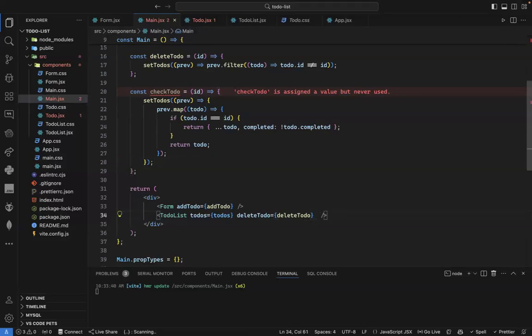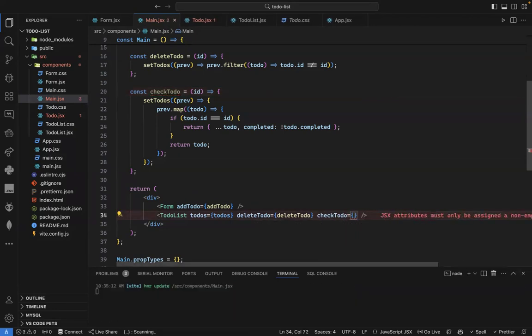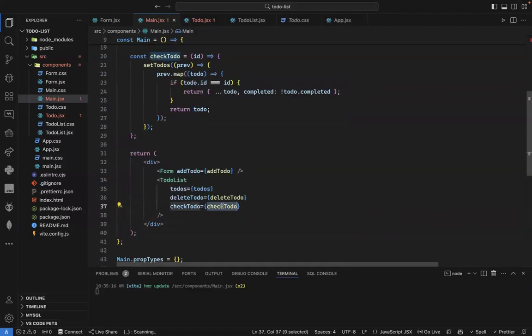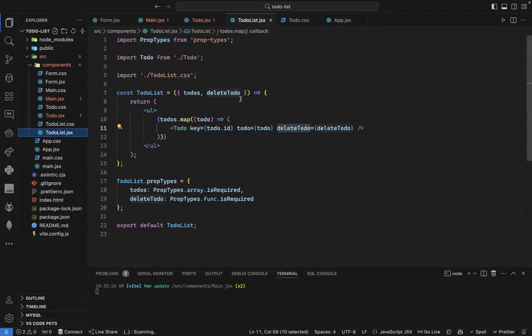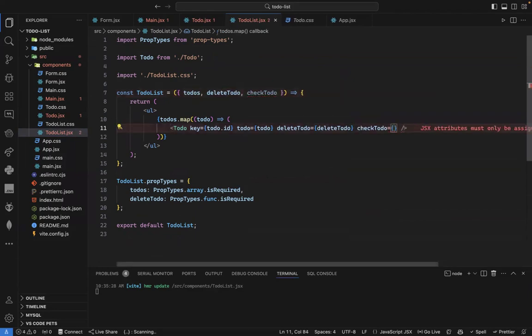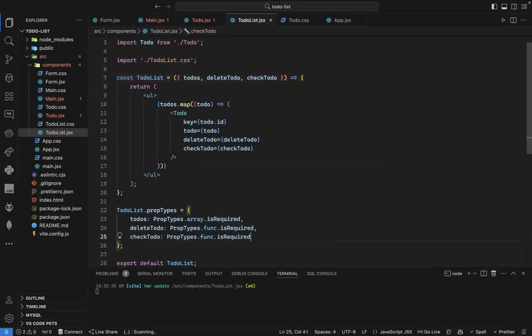So I have my function, now my last function, which is called check to-do, right? I can pass it, same idea, just like to-do delete. What was the name? Check to-do. Voila, I'm going to pass it to the to-do list. And then I'm going to this guy, to-do list, and I'm going to pass it here also as a prop. And I need to pass it here also as a prop because I need it in the single to-do. And of course, I need to add it here, otherwise it will complain. Check to-do, which is a function.